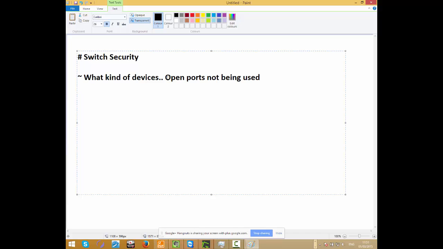But in what way, as a network admin, will you be thinking, oh, I need to secure my switch in this way?